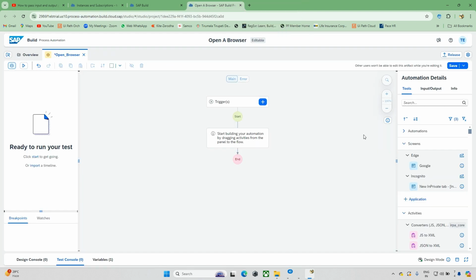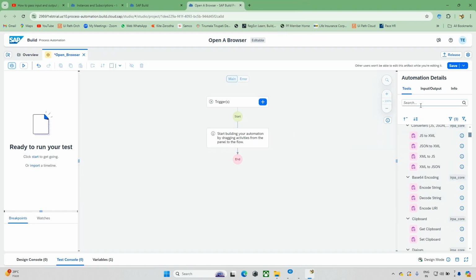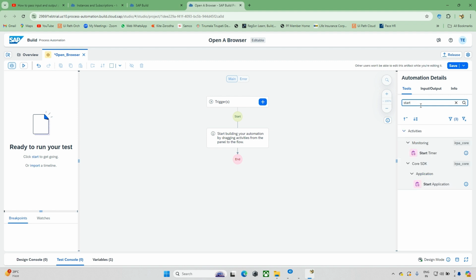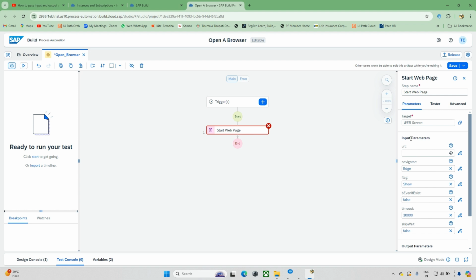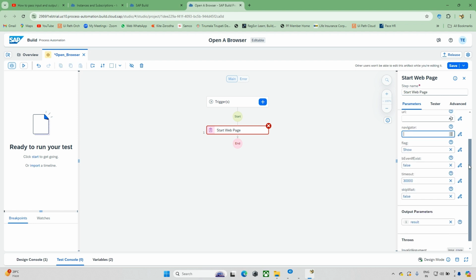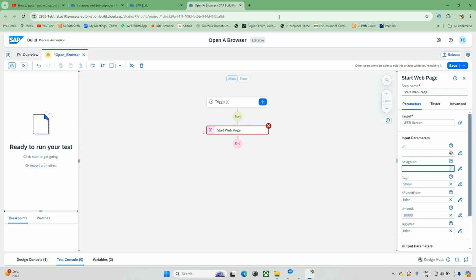And after this, when I check here, for example, start web page, here I only see this navigator is Edge or these things. I don't have any option like open in incognito mode or private window. It's not available. So by default, it will go to the normal window, how it normally opens things.